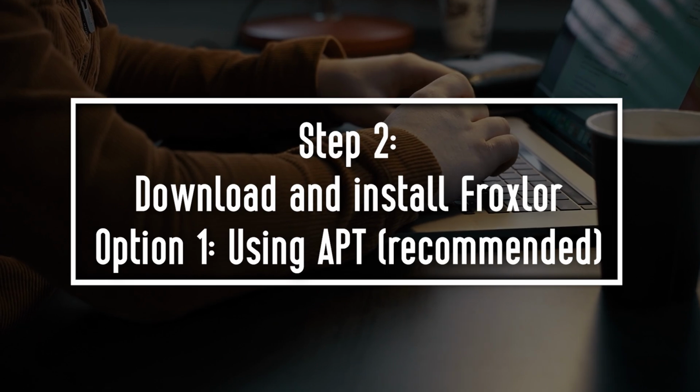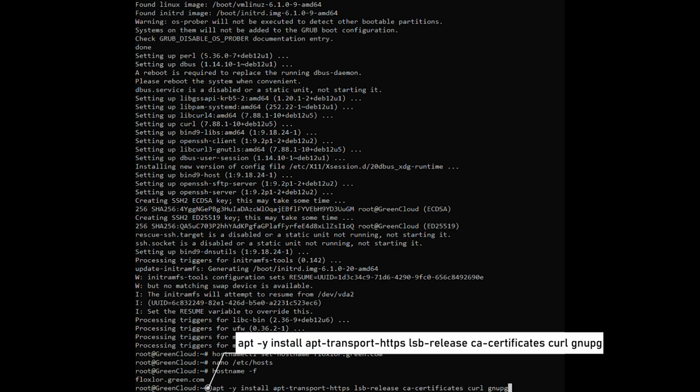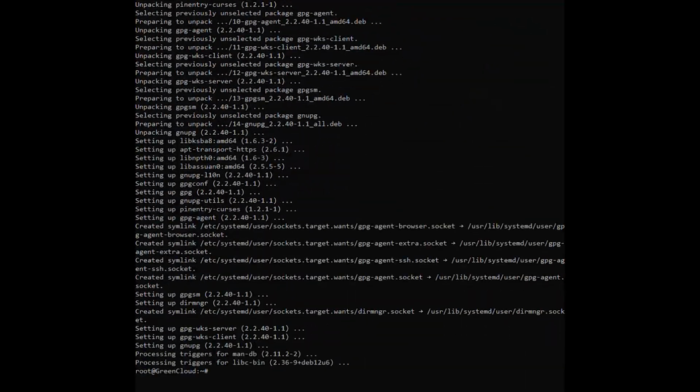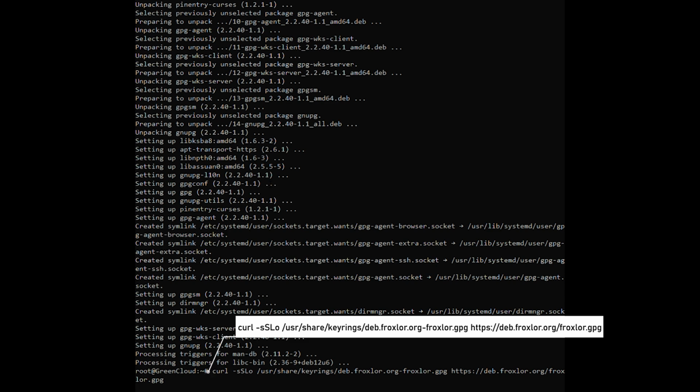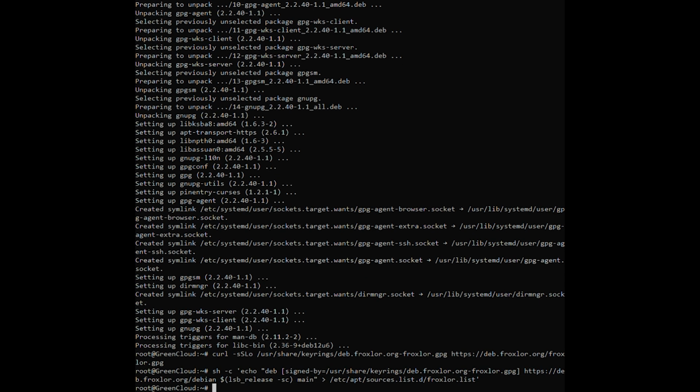This is the recommended method for installing Froxlor server management software. First, you need to add the repository that provides the software package. To do this, you can use the following commands. Update the apt package index.